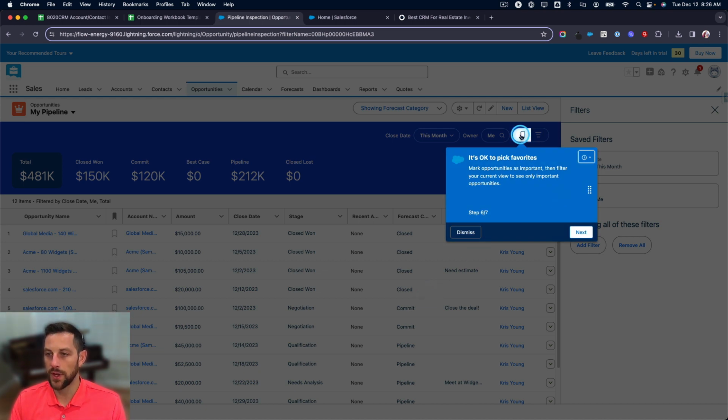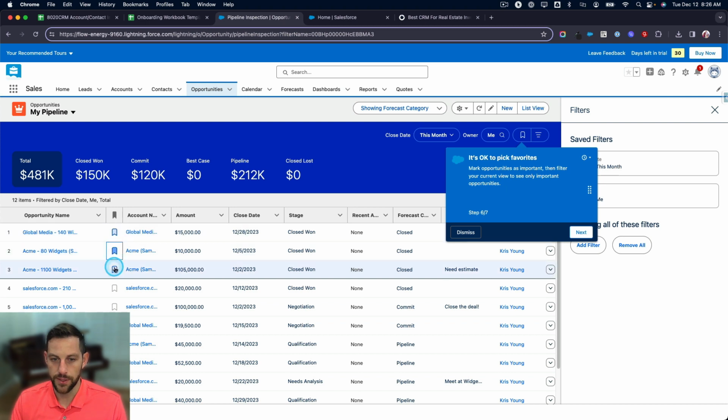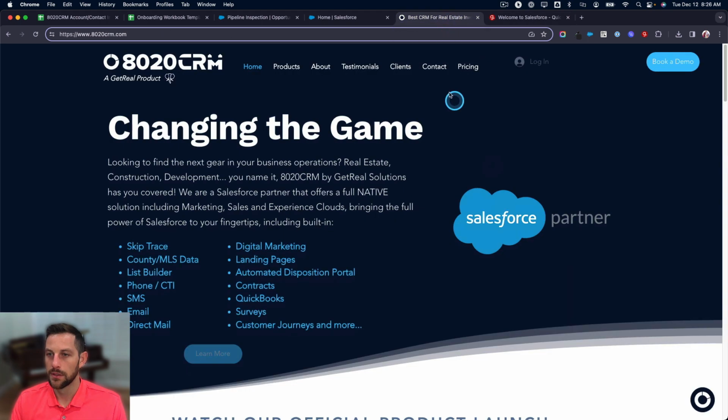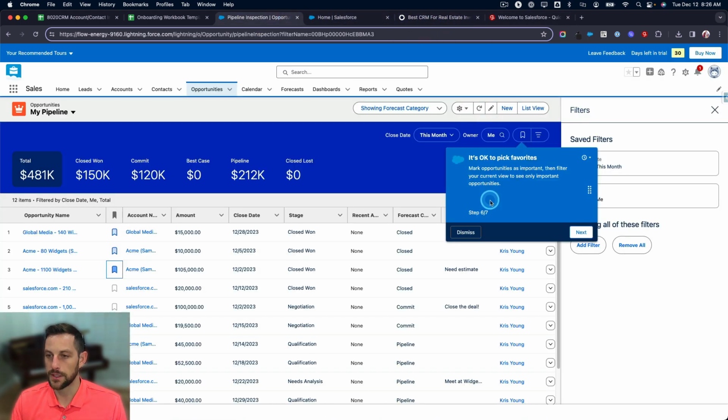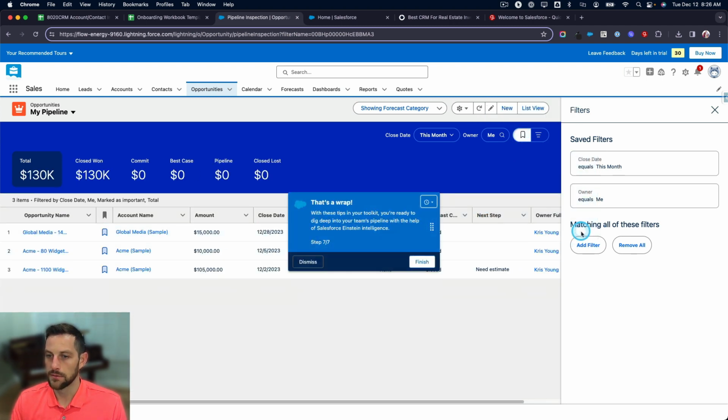And if you do have some favorites, so let's say I'm interested in these few here, then I can filter that. Whoops. Oh, that's not what I meant to do, sorry. Then I can filter that to just my favorites. If I click this button, it'll just filter down to those favorites, right?